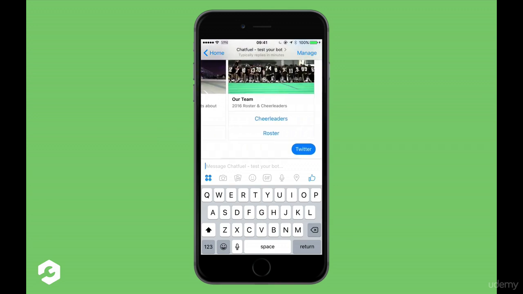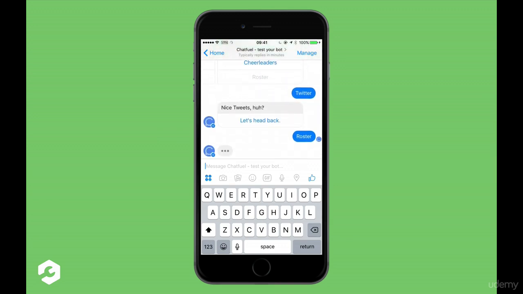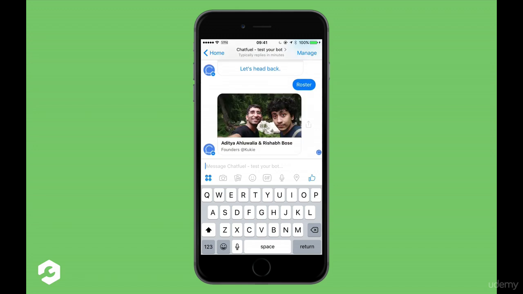So let's check out the roster. Okay, it looks like Zapier didn't add our second roster member yet, but he should appear any minute. Let's head back for now.